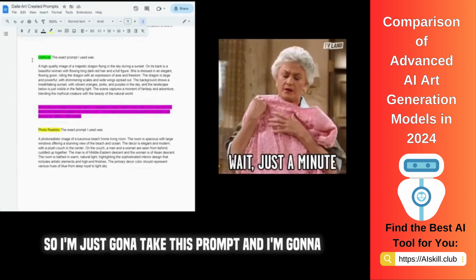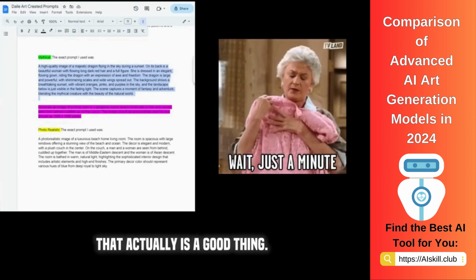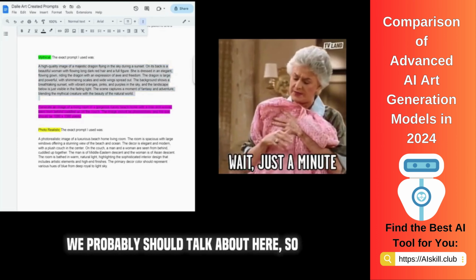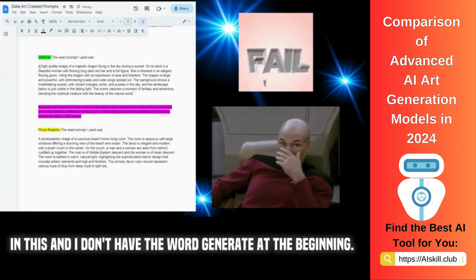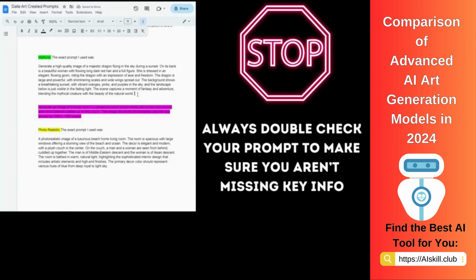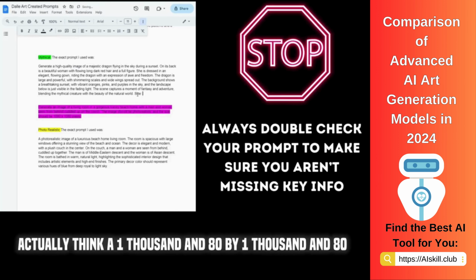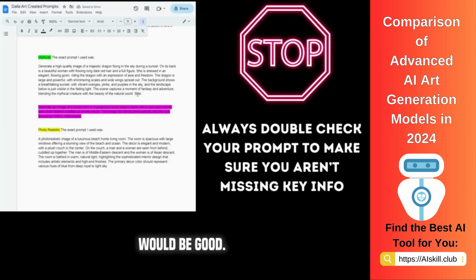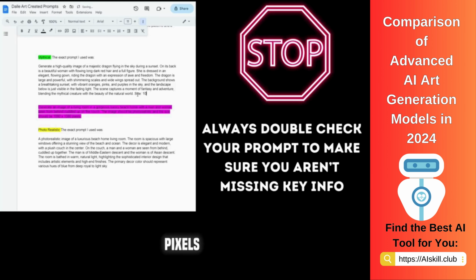Okay, so I'm just going to take this prompt and, you know what? I just noticed something about this prompt that is actually a good thing we should talk about here. I don't have a size in this, and I don't have the word generate at the beginning. And then at the end of it, I'm going to put size. For this side-by-side comparison, I think 1080 by 1080 would be good. So I'm going to do 1080 by 1080 pixels.